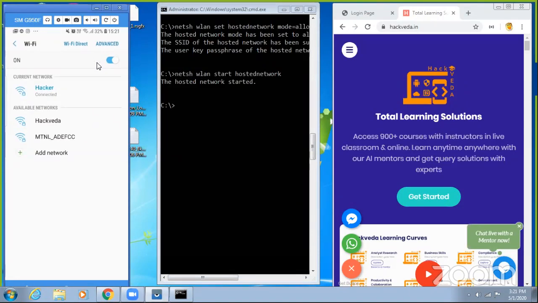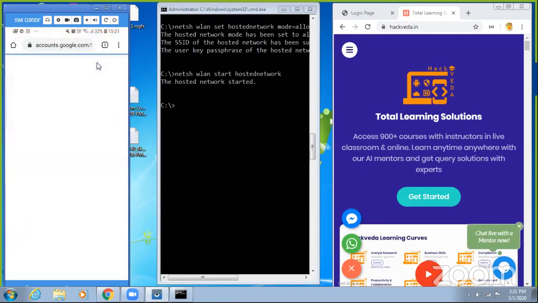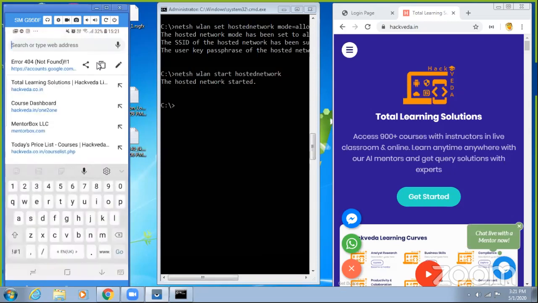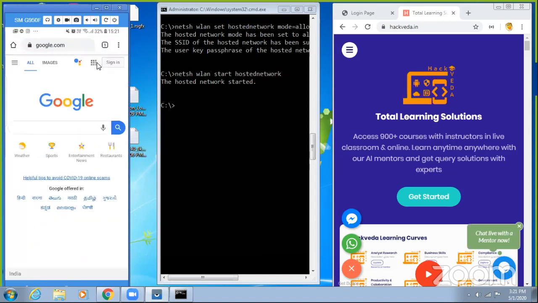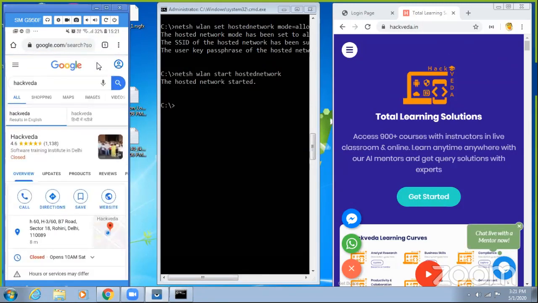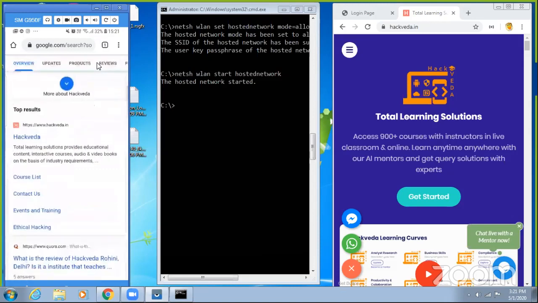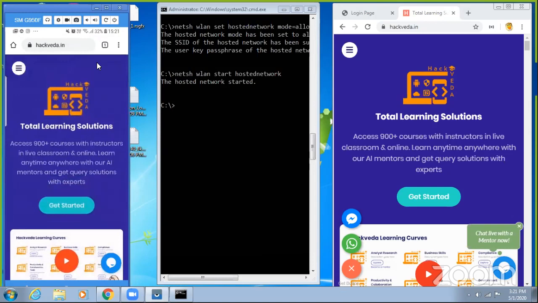Okay, so now you can see that we are connected to the hacker network. And now let's quickly check the browser. Okay, so I've clicked on the browser and I'll go to any website, let's say google.com. You can see that the network is working, so we can perform any search. Let's say I'm going to search Hackveda, and I'll quickly go to Hackveda's website. So my mobile user is now able to access the website.